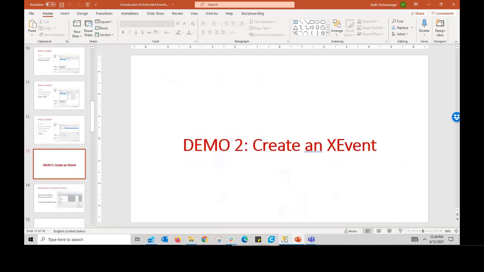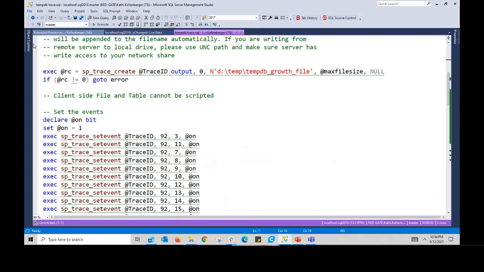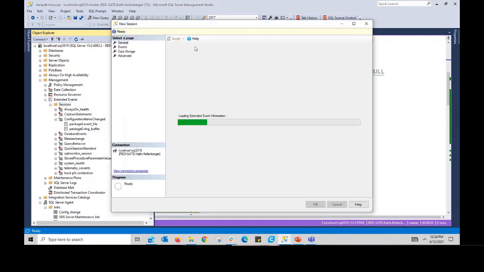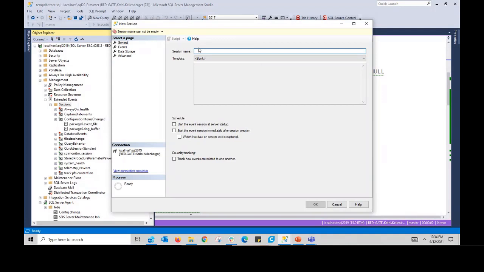So let's go ahead and create an extended event. Hopefully all goes well here. So I'm going to right click and I'm just going to choose new session. I'm going to call it TempDB file growth.